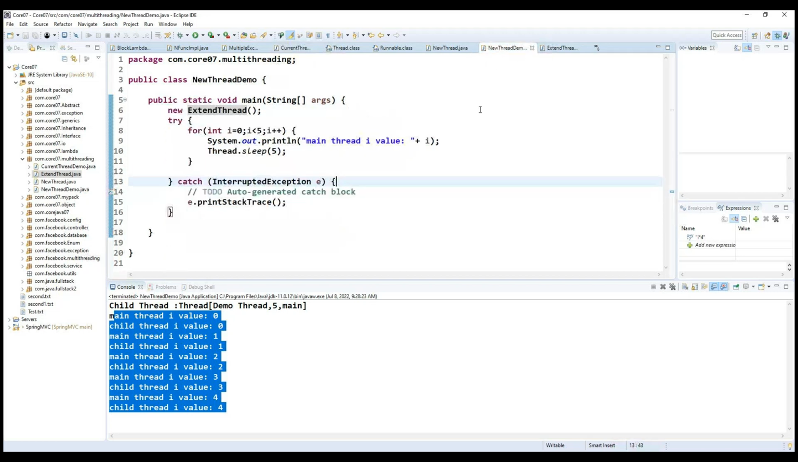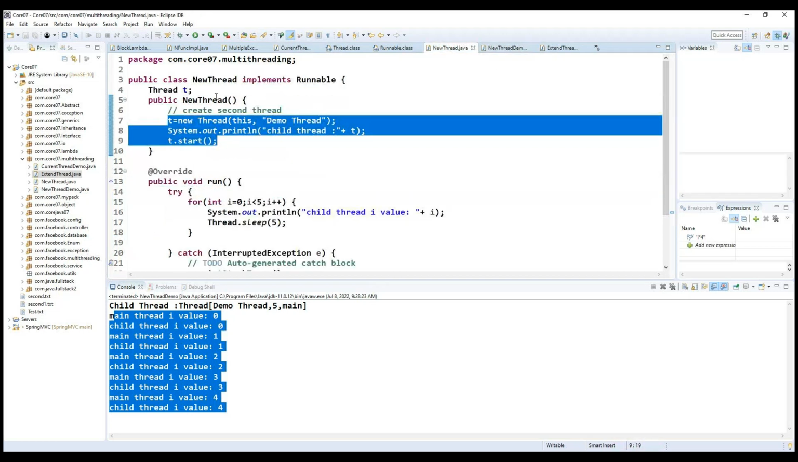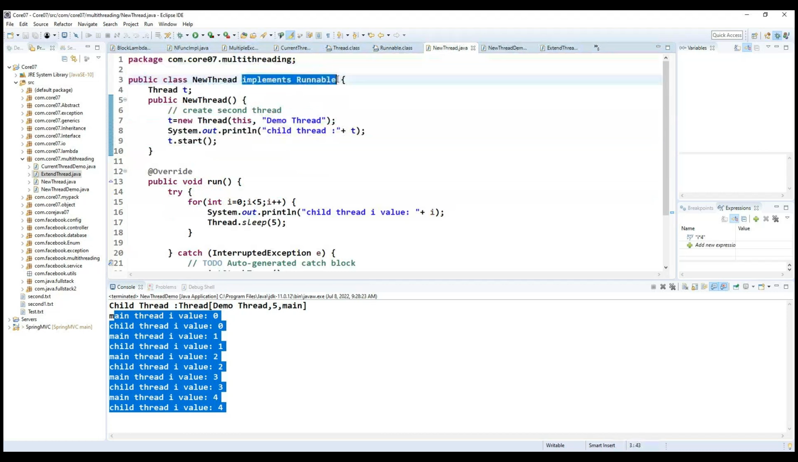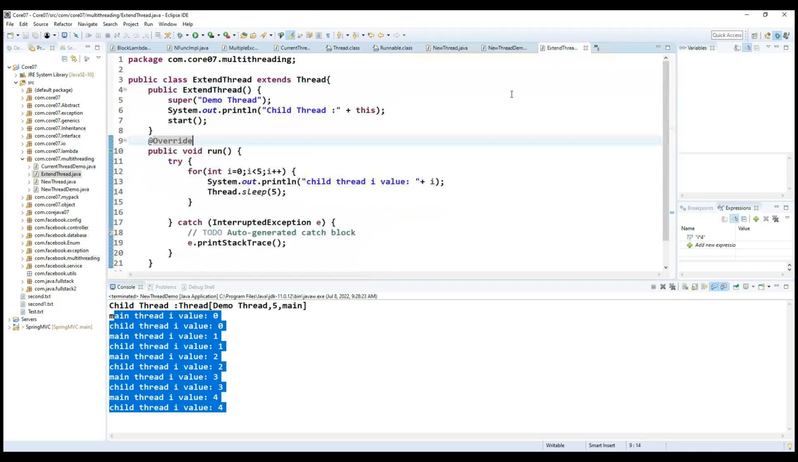And whenever you use the Runnable interface, we have another option to extend one class here. Any class we can extend. But when we work with the Thread class, we don't have that option here. This is also important, because the extends keyword will work on only one class.